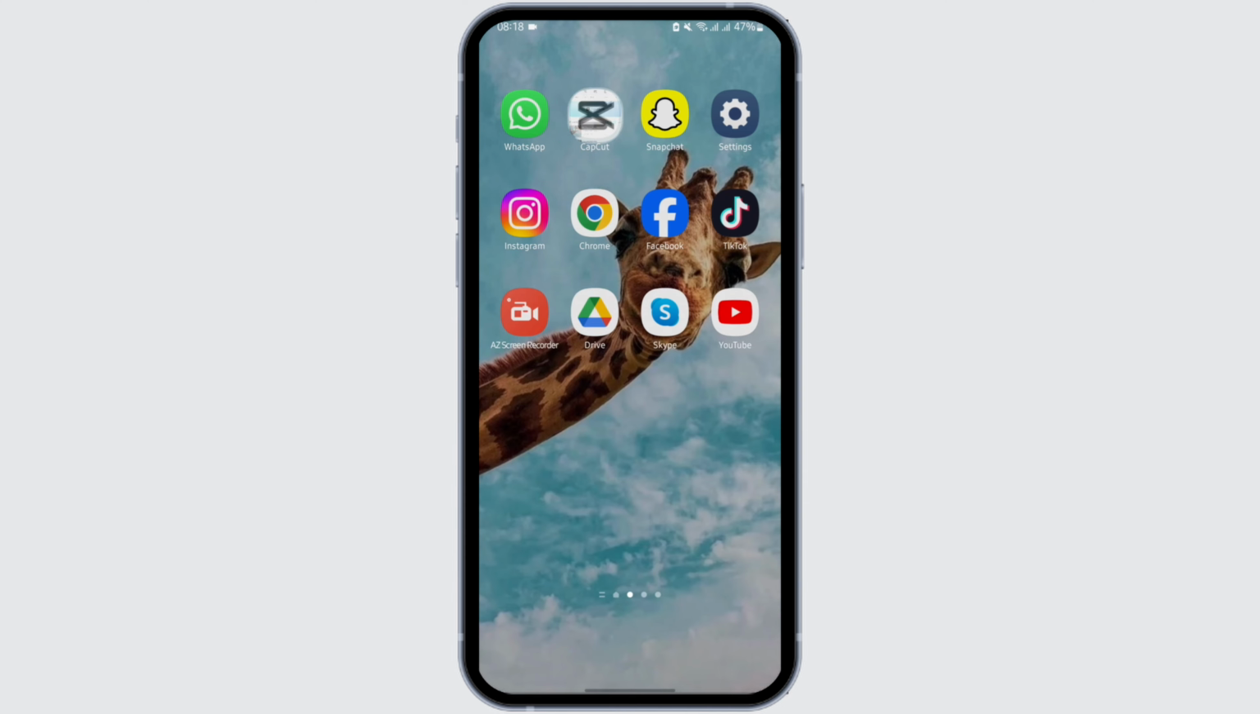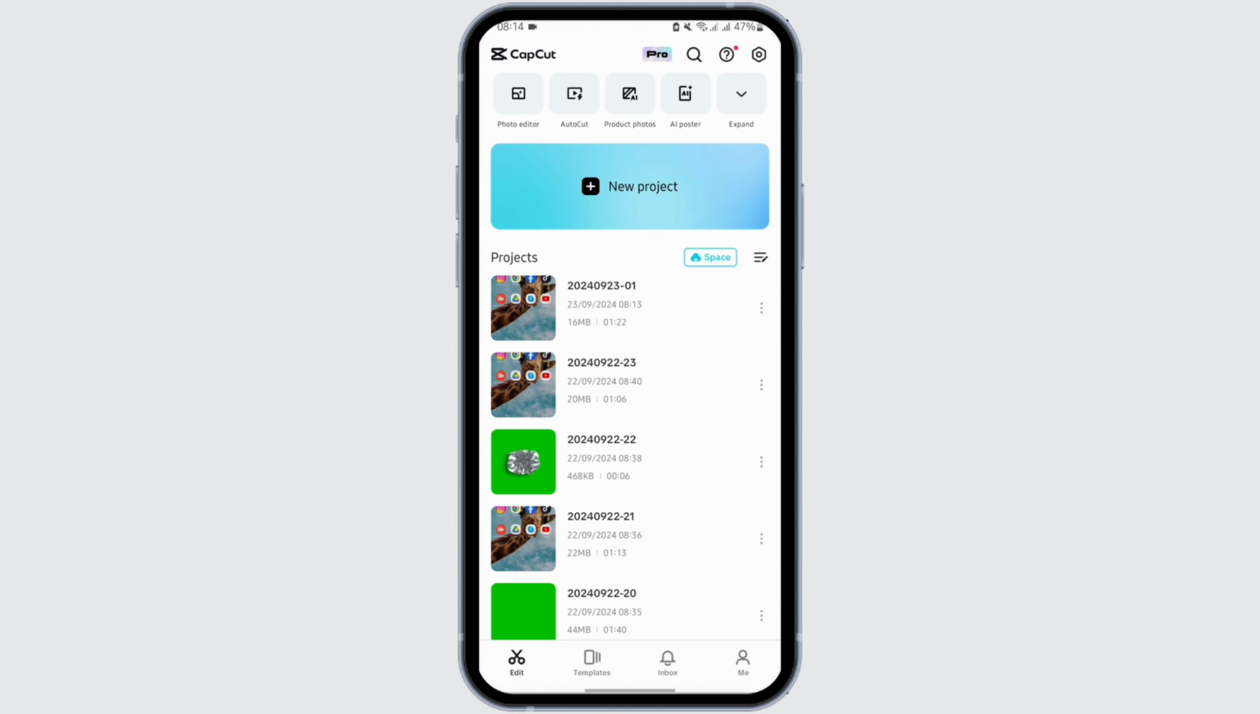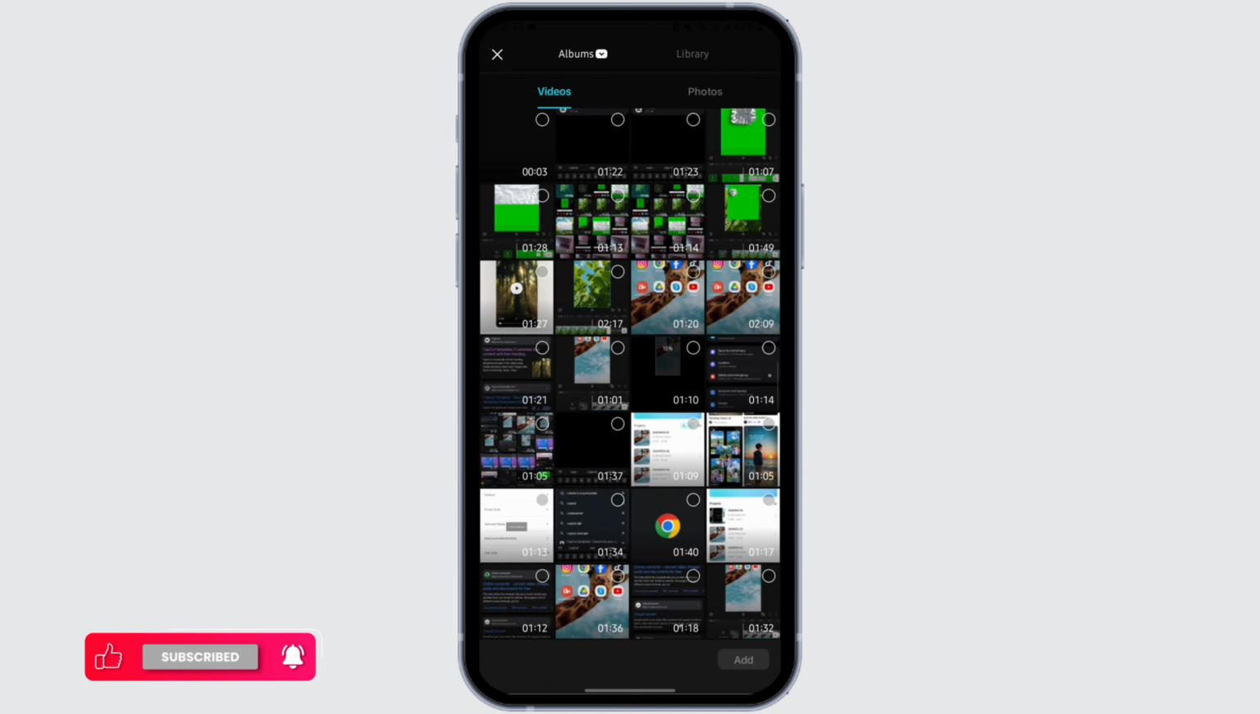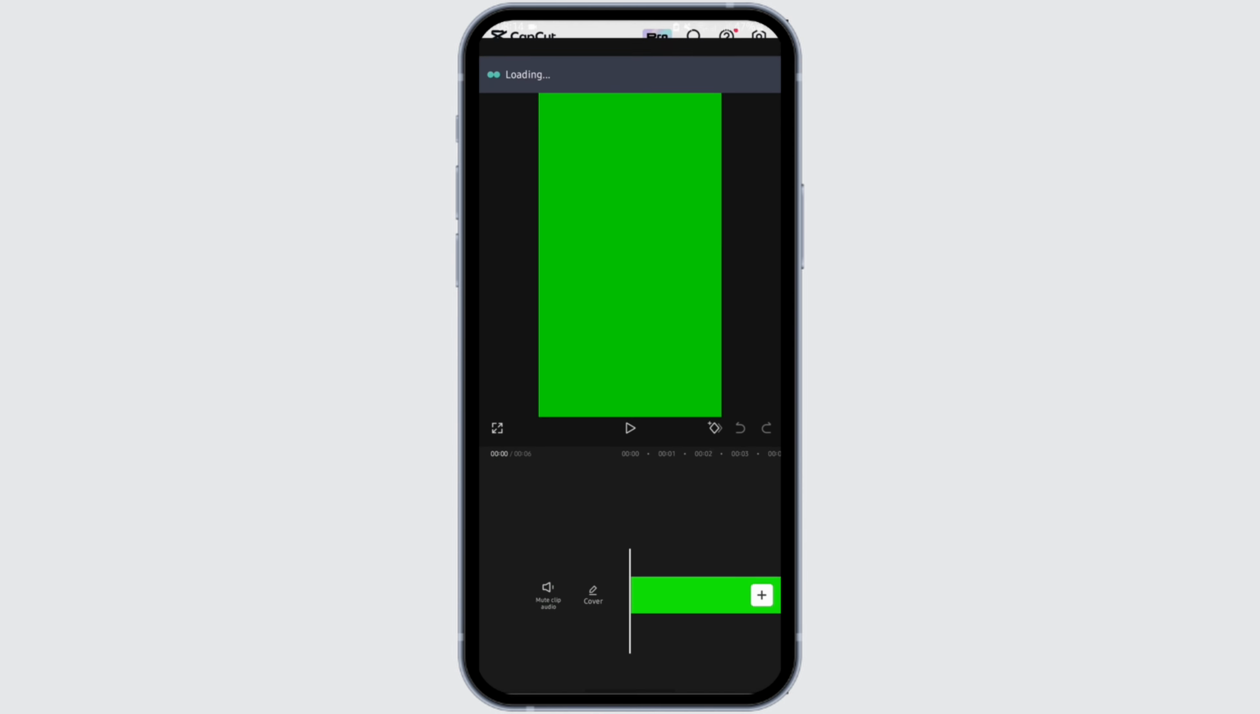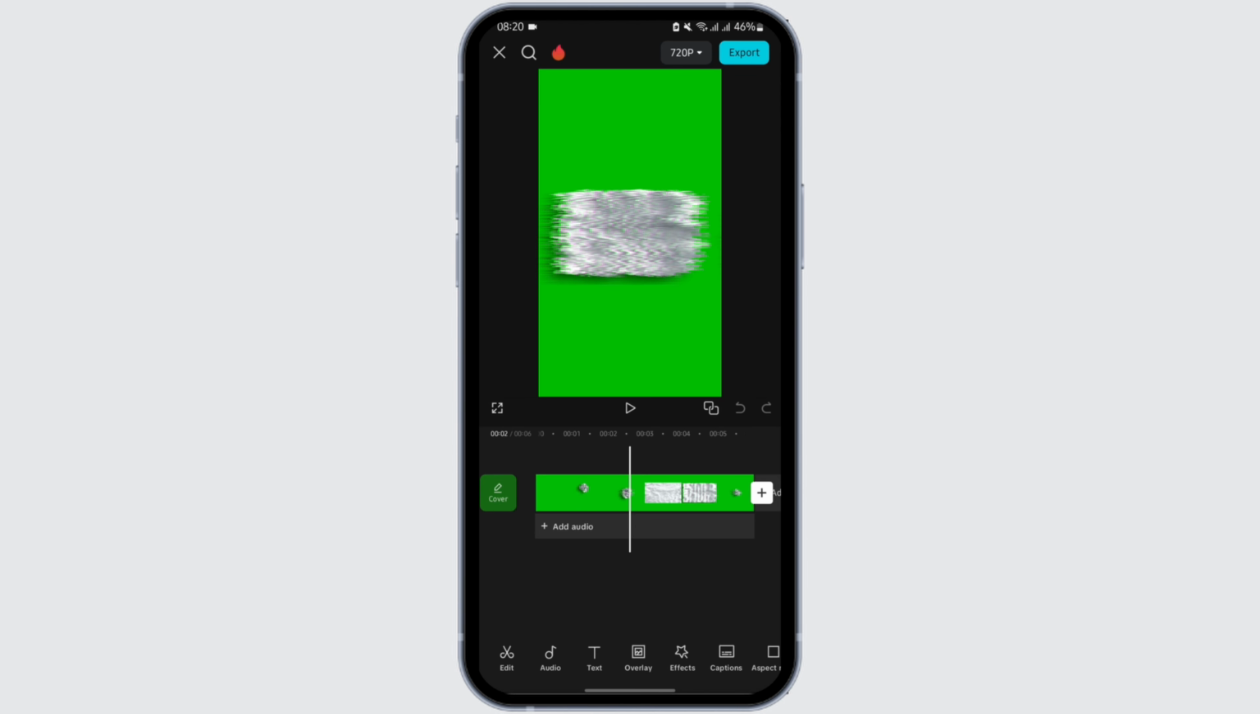Launch your CapCut application first. Then let's go ahead and add a project. Choose any project that you would like to add. Tap on add. Once you have added the project, you will see a stickers option.